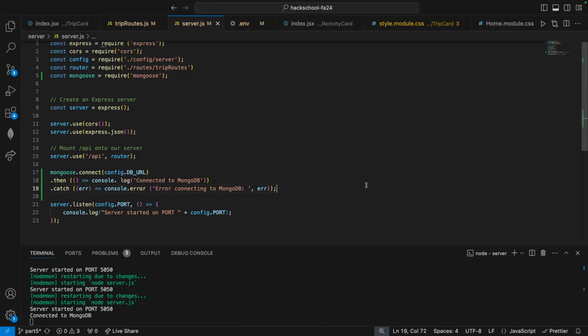Could you raise your hand if you have a message where it says connected to MongoDB? Okay, thank you. Could you guys raise your hands if you guys need help?